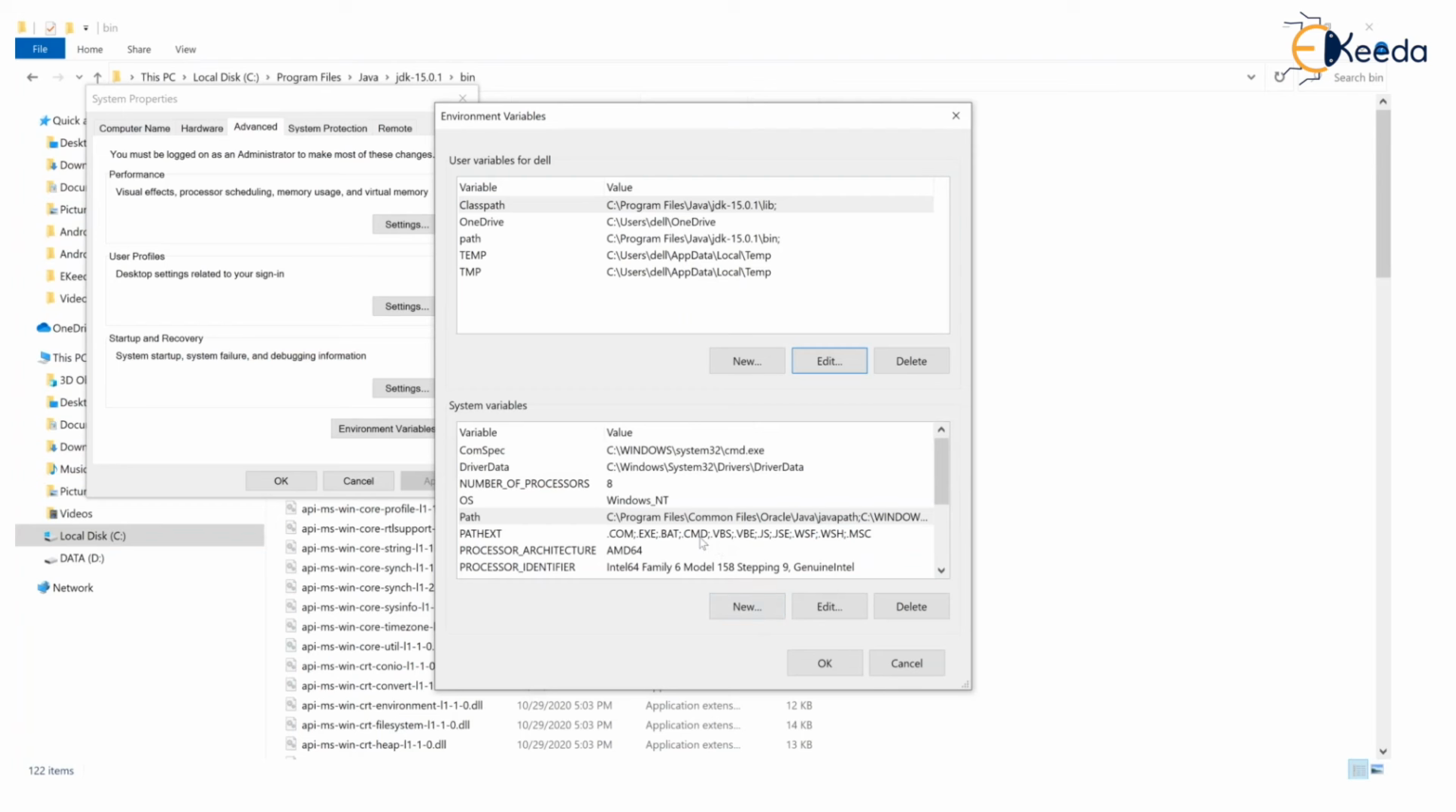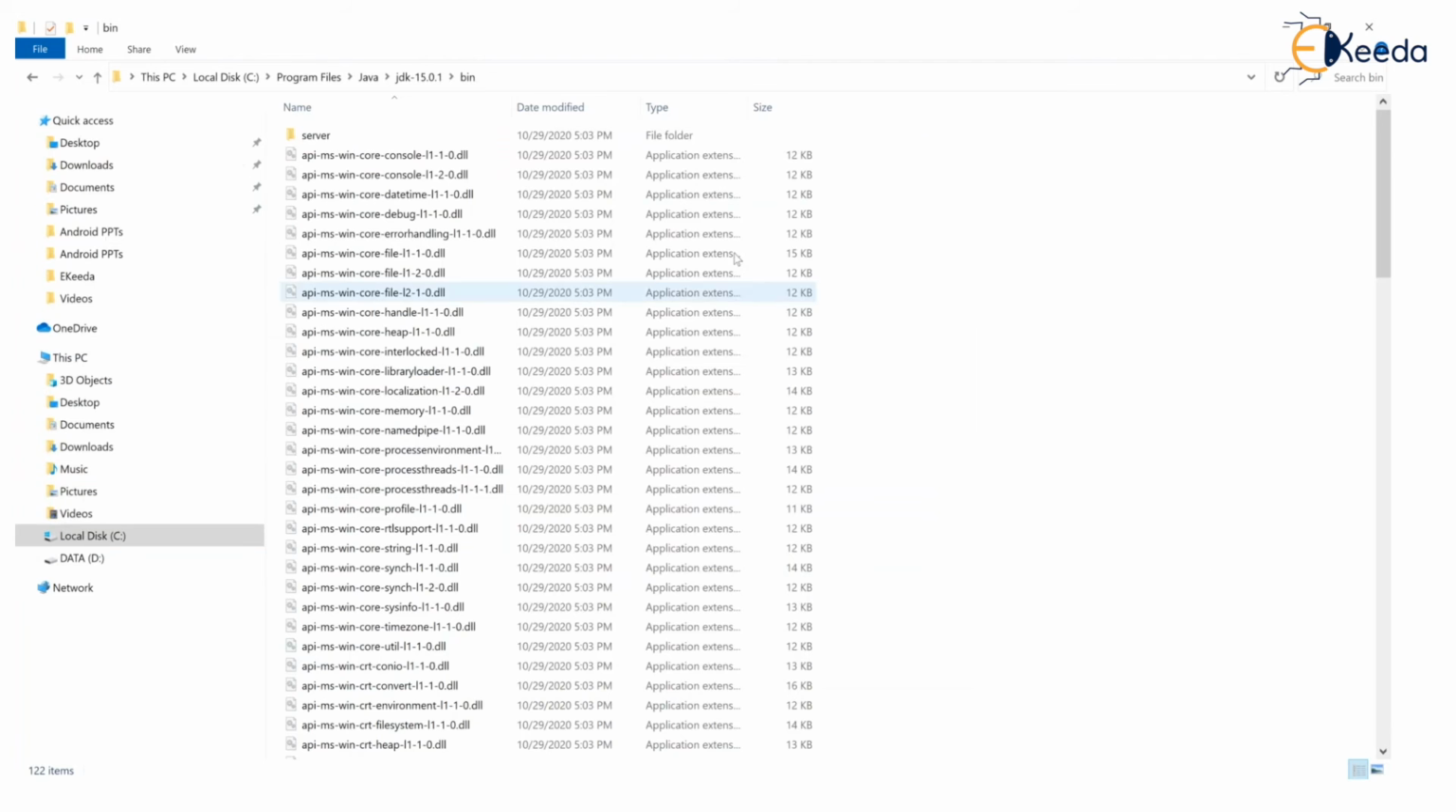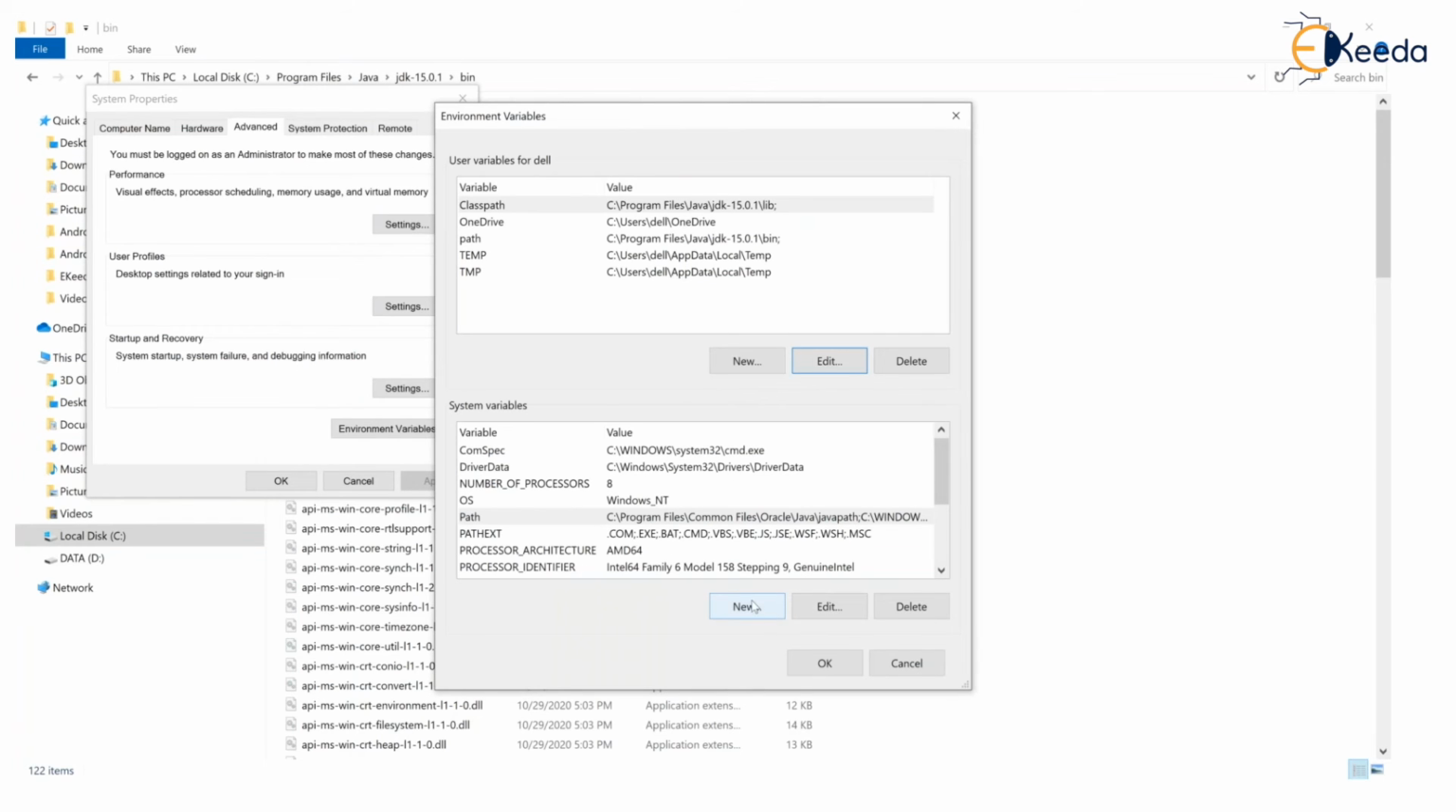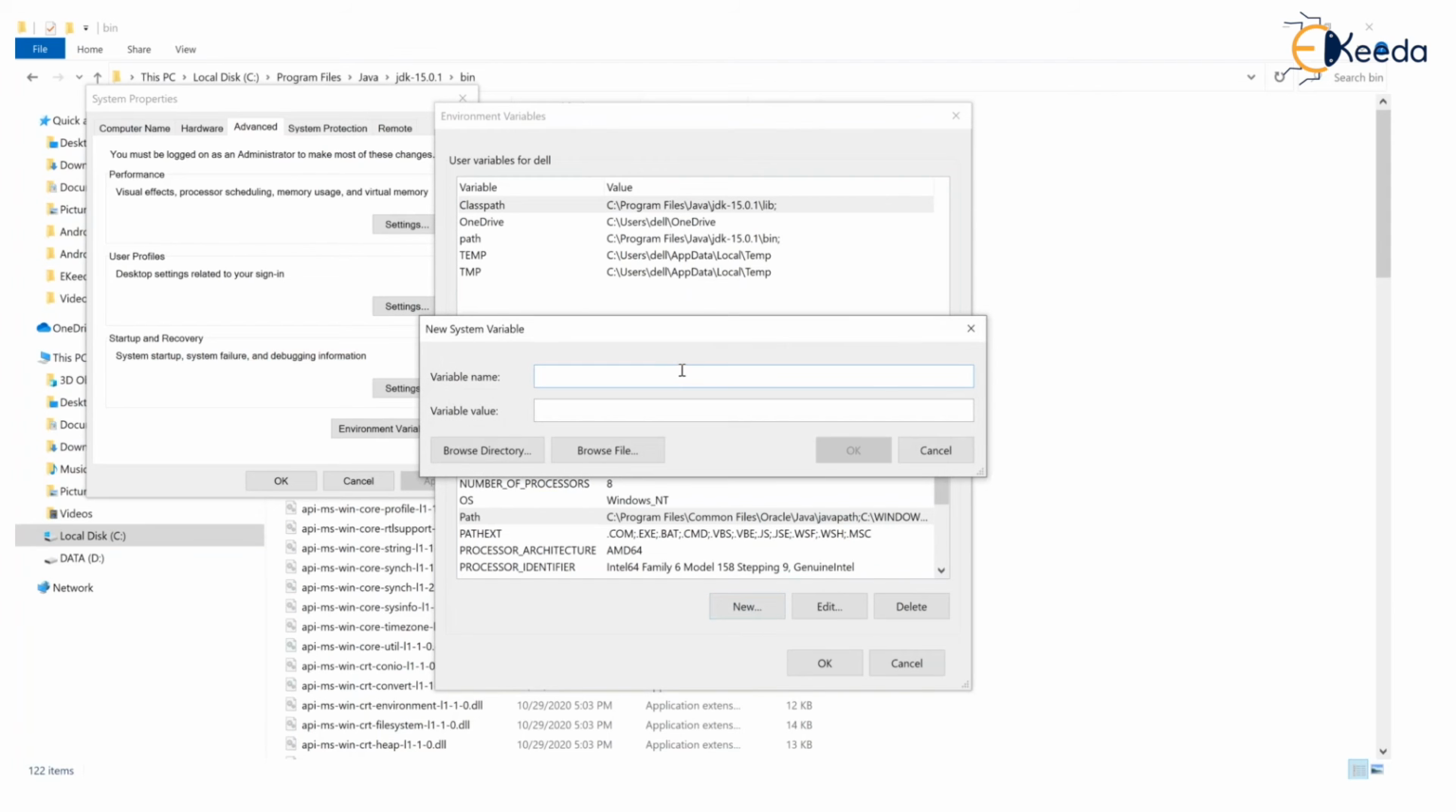And now I want to inform the system where my Java has been stored. Where is my Java? Inside Program Files, Java, JDK, right? So I want to give the JDK location. Under the system variables, click new. This is going to be JDK home or JAVA underscore HOME. So I'm just giving that as JDK underscore HOME. Please make sure it is in uppercase, which indicates higher priority or importance.